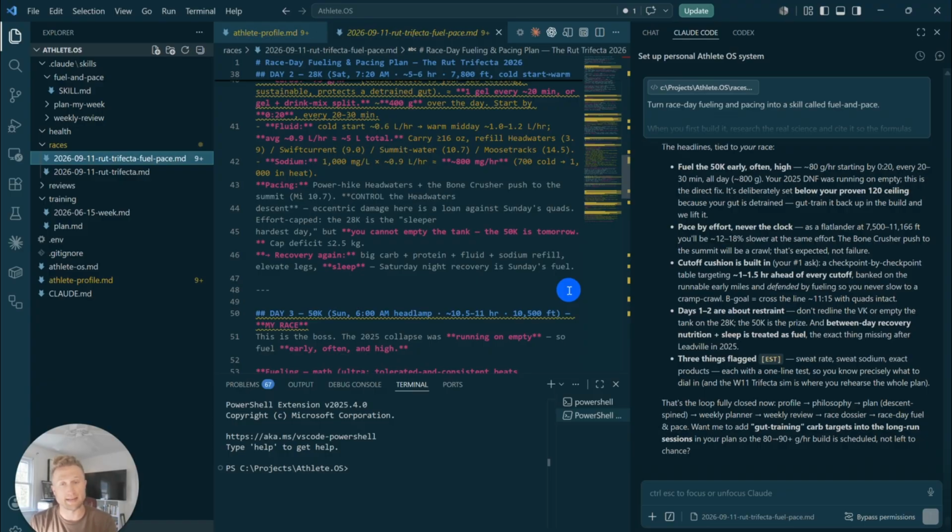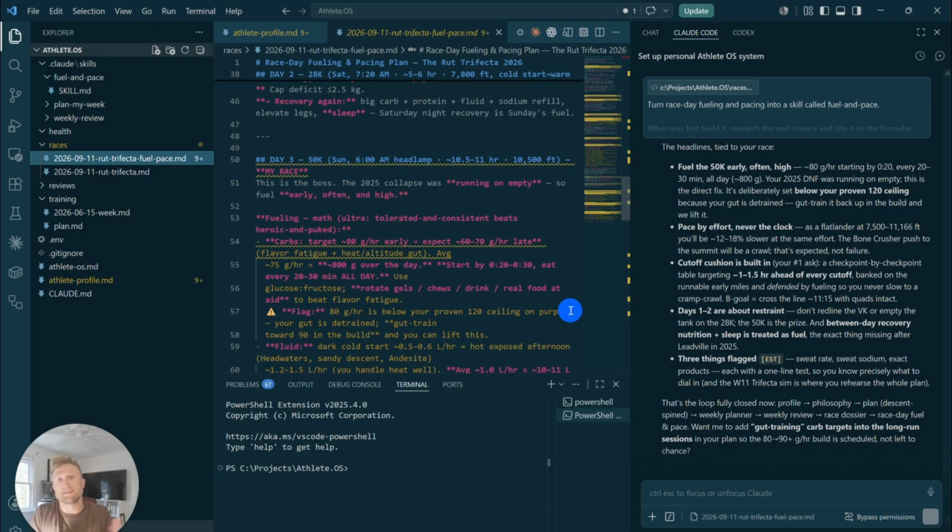And so recovery, again, is very big. Big carbs, protein, fluid, sodium refill, elevate the legs, big rest, sleep Saturday night. Recovery is Sunday's fuel. Exactly what I want to hear. Day 3, this is the final boss.